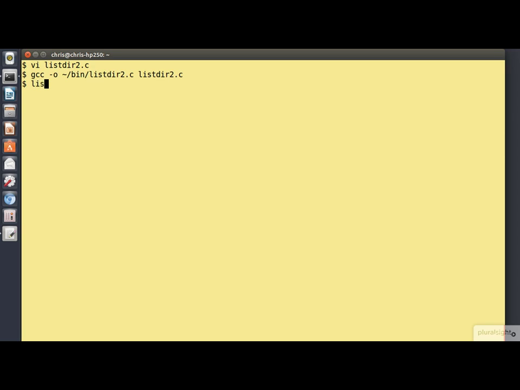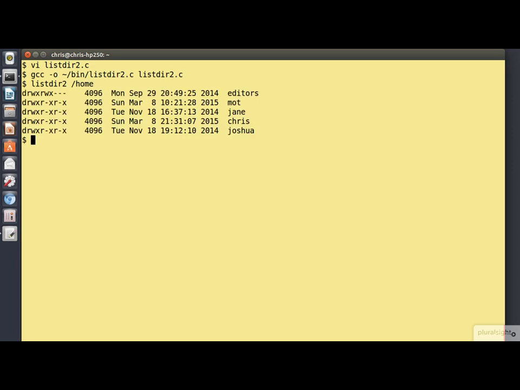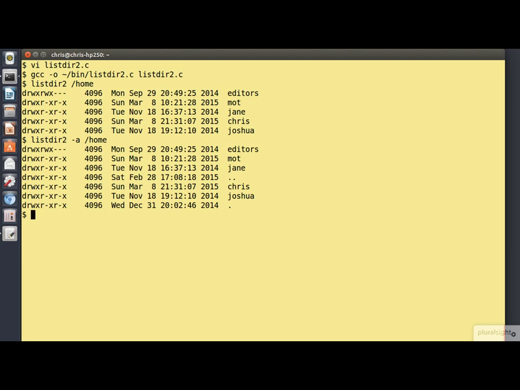And first, let's try running it without the minus a option. We'll run it on /home. And we see here the subdirectories within /home. Let's try it with the minus a option. And now we're seeing the hidden files as well. In this case, it's just the dot and the dot dot links.